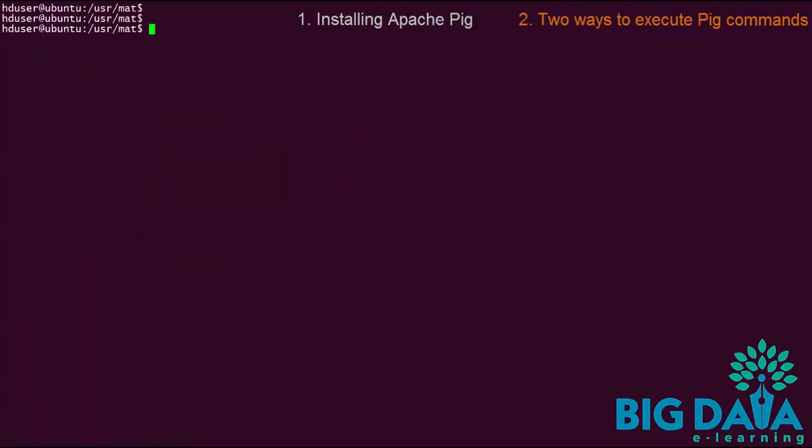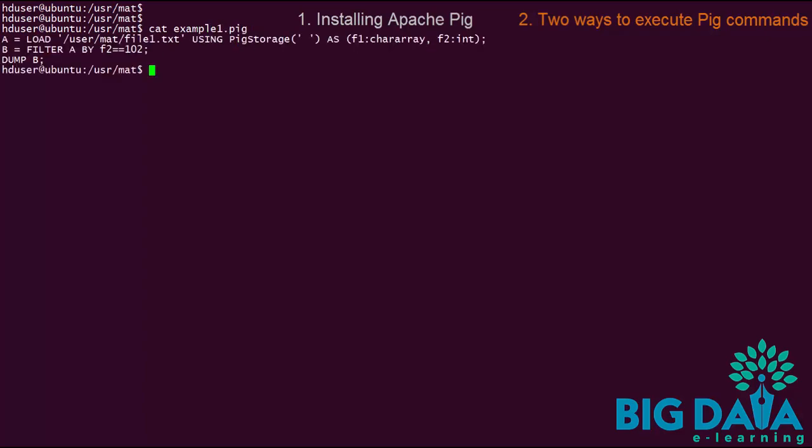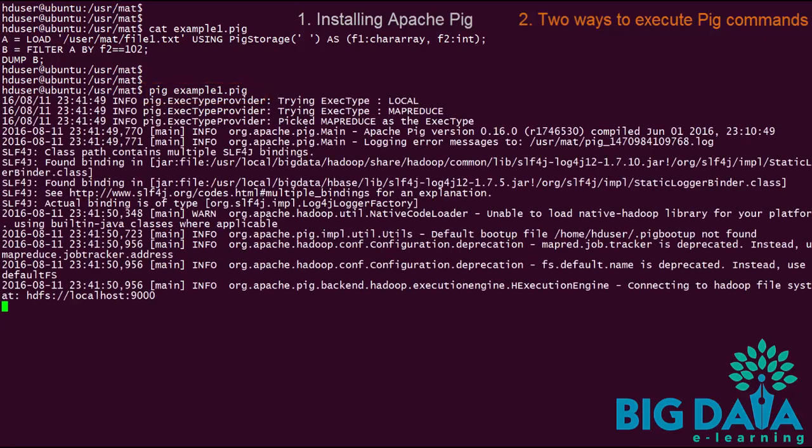Next, I'm going to walk you through the steps to execute the Pig commands as a Pig script. This needs to be executed from the normal console and not from within the grunt console. Here, I am keeping the Pig commands within a file and saving it as a .pig file. Now, let's execute this Pig script file using the pig script-name command.